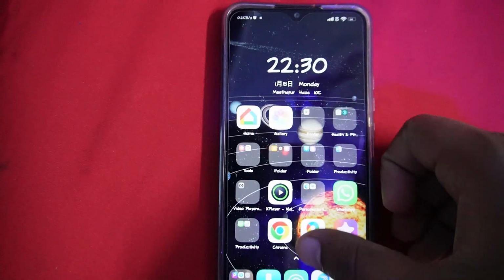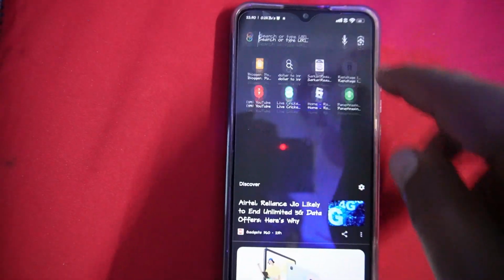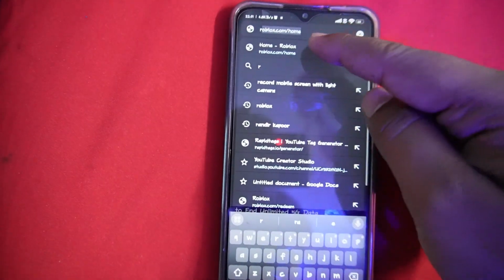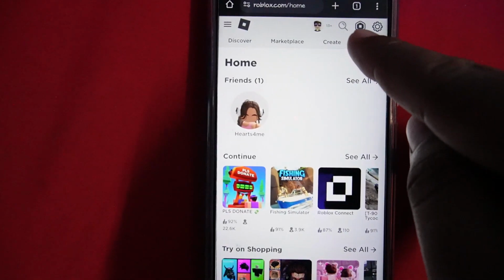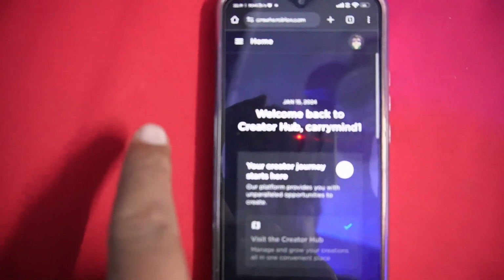First of all, you have to open the browser on your mobile and just go to roblox.com. It will take you to the homepage of Roblox. Now just tap on this create tab over here. It will take you to the creation dashboard.